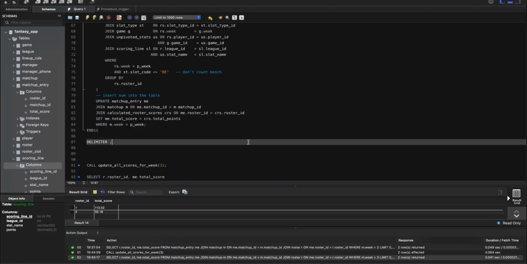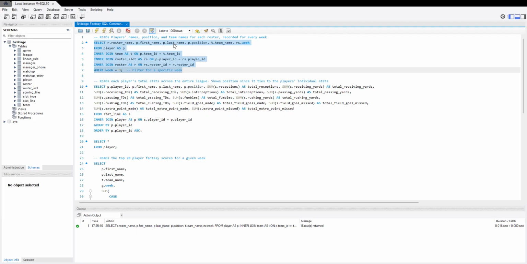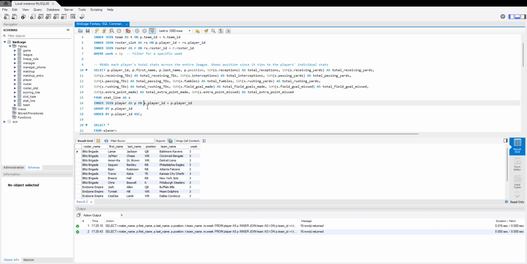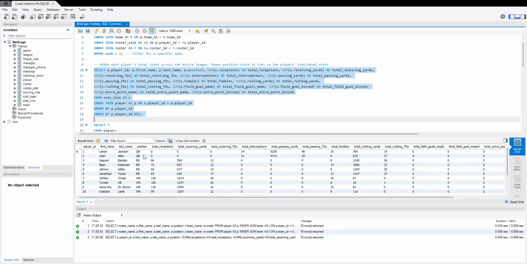Hello, here are some SQL commands that one might use for this database. This first one right here is to read the rosters and their details, like for example their players, their names, their positions, their team names, and it's specific for each week. So right now we're looking at week 3, but you can look for the rosters at week 7, week 10, etc. For this command right here, we read each player's total stats that they've accumulated throughout the entire league. So it shows their names, their positions, and all of their stats.